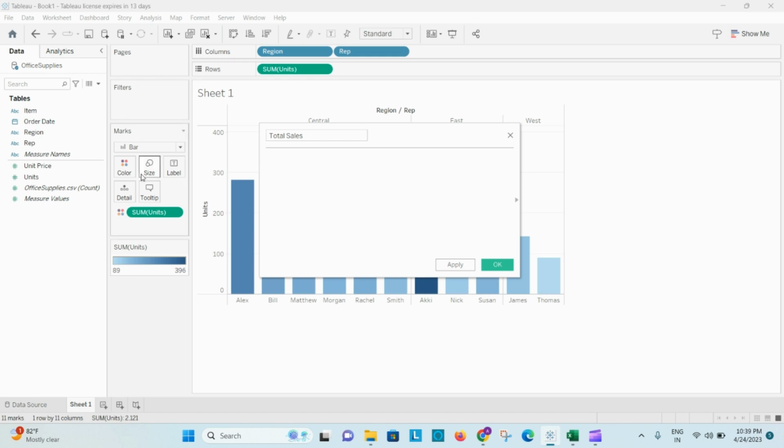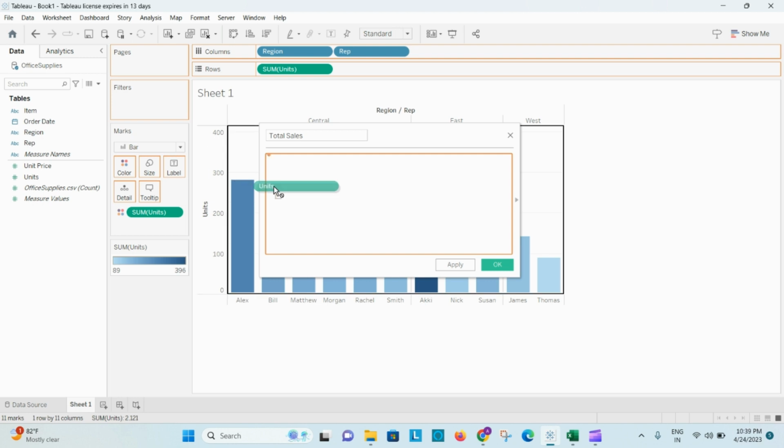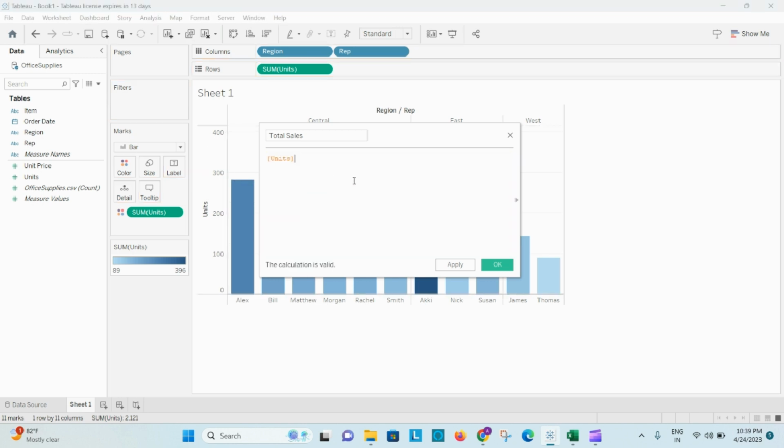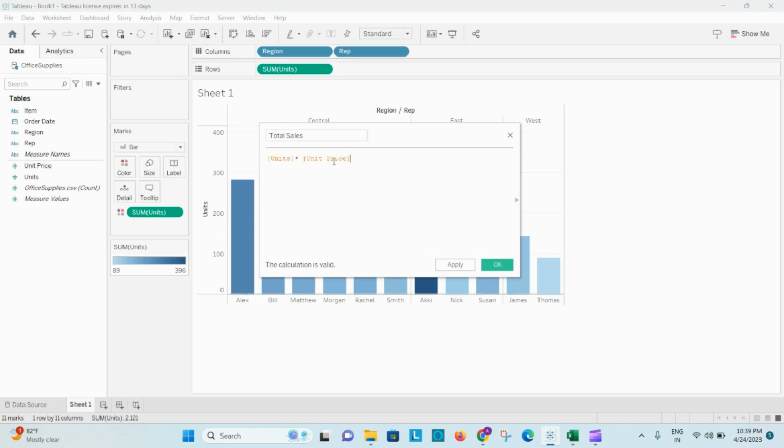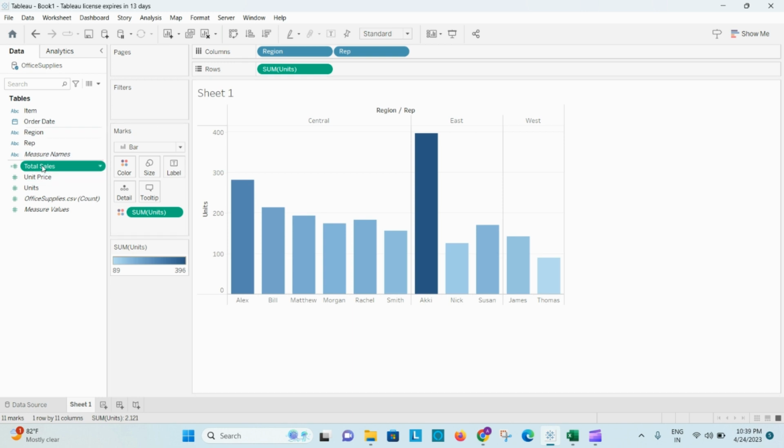Down below you can just bring these two fields, unit field and put multiply space unit price after that. See, it's that simple. Then just click apply and OK. Apply and OK. Now you can see a new field has been created, total sales. We have created this field, right?